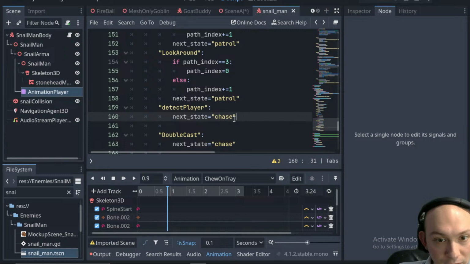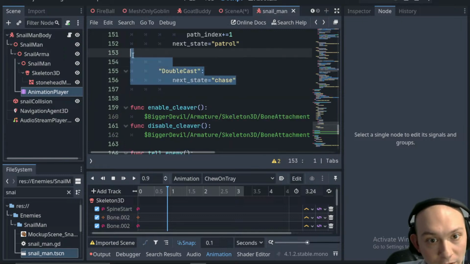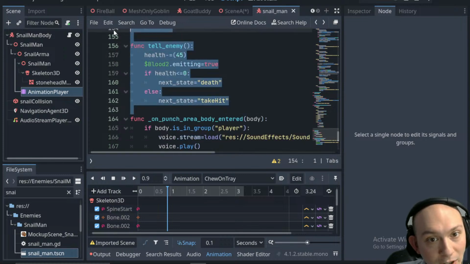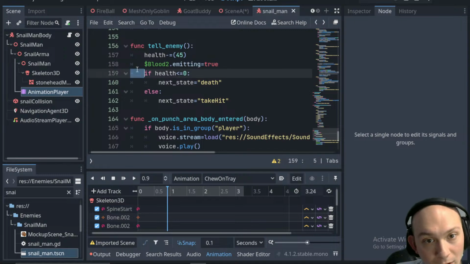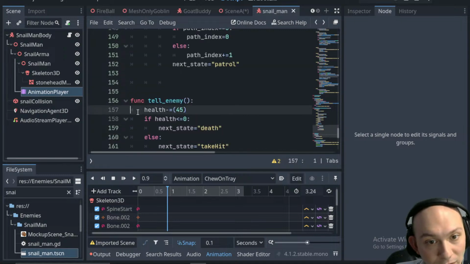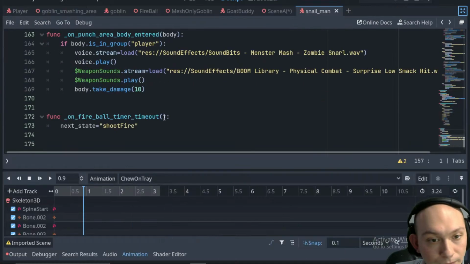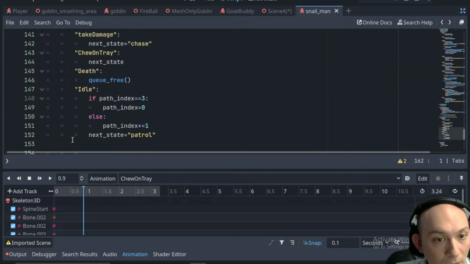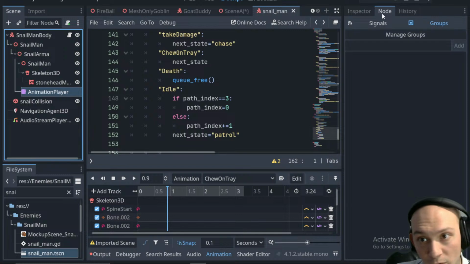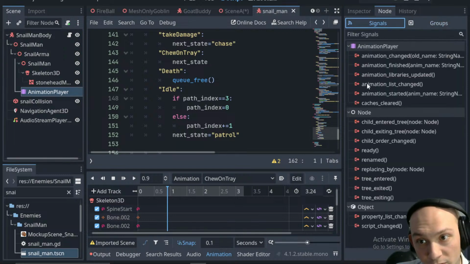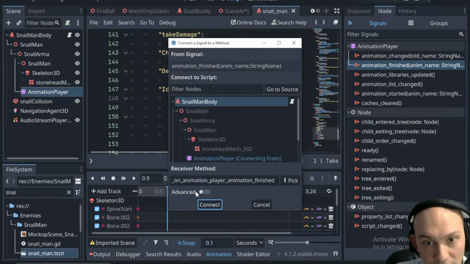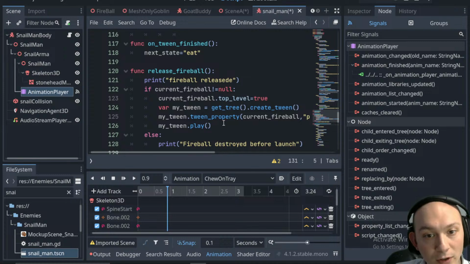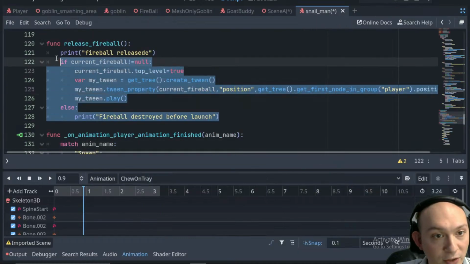We're not going to have the detect player or the look around or the double cast. We're not going to have these. We're not going to have a headshot here. We don't have any blood. We'll leave this for now. We're going to get rid of this. We don't need that. And we also need to go ahead and connect our animation player. So we'll go to Signals, Animation Finish. We'll connect that to the Snail Man body, so that way this actually works. Nice. We need to get rid of this Release Fireball. That's not useful.